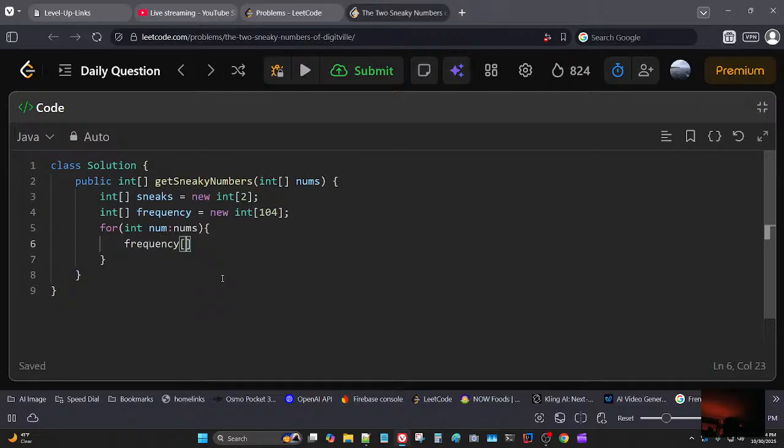It's that simple. So frequency sub num plus plus, I think is what you would want to do. Does the plus plus go in there? Maybe it does. I guess it's been a while since I've done a frequency array problem. We'll find out anyway when we go to try it.